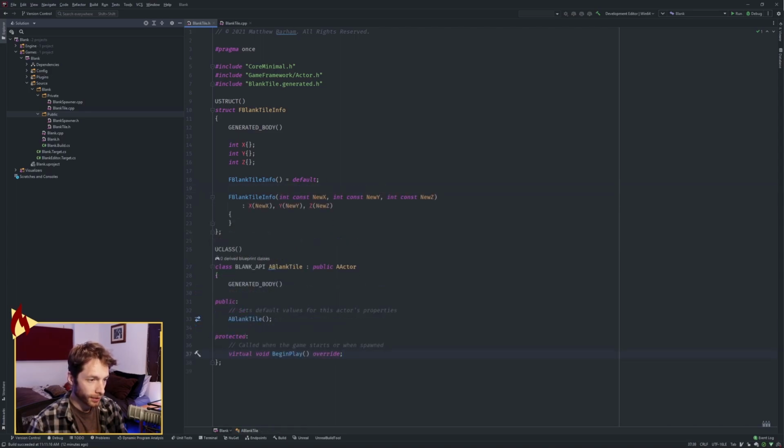All right, now that we have that, we need to give it to our actual class here. So let's go ahead and drop in a little header here, and then we want F blank tile info, and we'll call it tile info. So now this will be exposed to blueprints so we can see it. We actually need to make this a blueprint type so that it can be visible. So there, that red squiggly goes away.